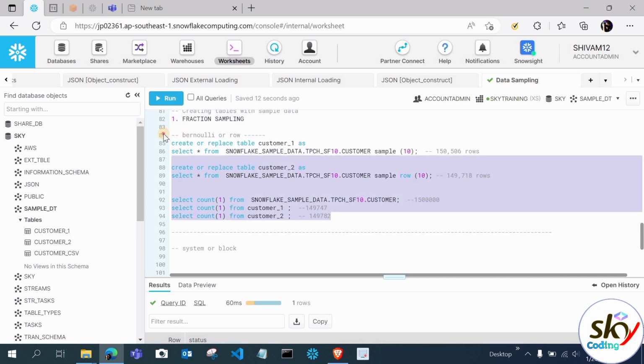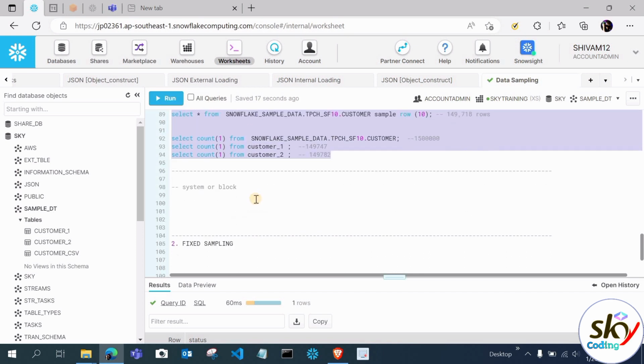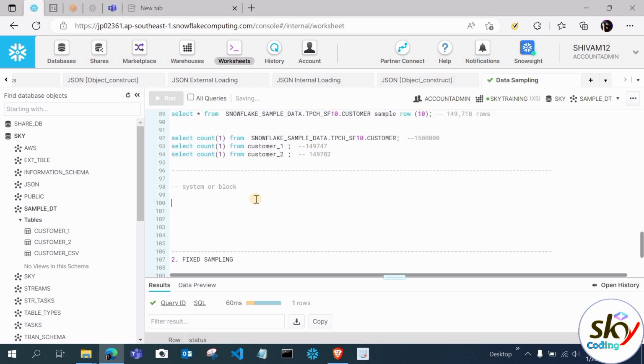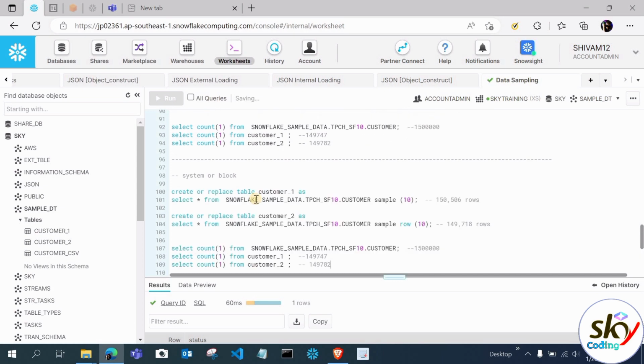Now let's check the system or block method. Let's copy all these queries, because we will be using the same queries while working with the system method. Instead of writing them again and again, let's check the difference we get between the row and the block method. We will create one table, customer_3, and another table, customer_4. Let's execute this, removing these rows first. First of all, the select query.